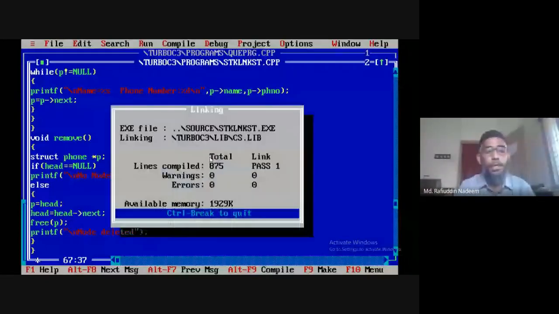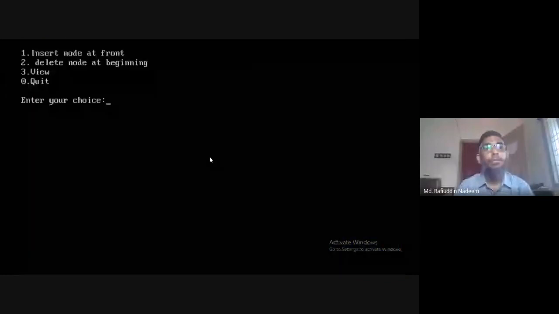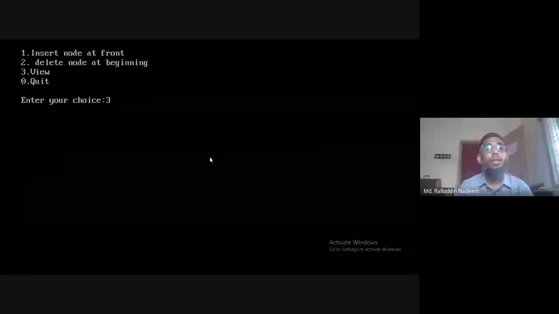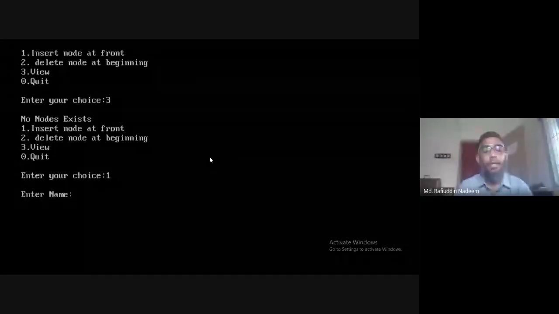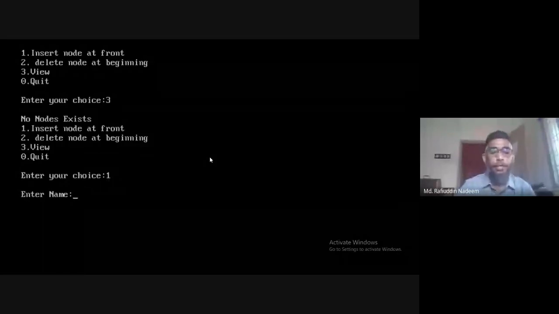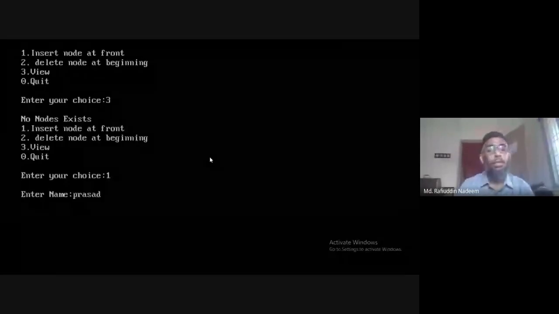First I enter 3 to view. No list is there, so the message shows that no nodes exist. Now if I enter choice 1, it asks what is the name. I entered Prasad. Then it asks what is the phone number, so I entered some phone number.